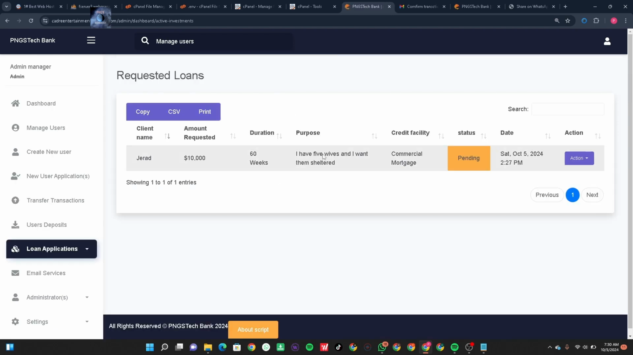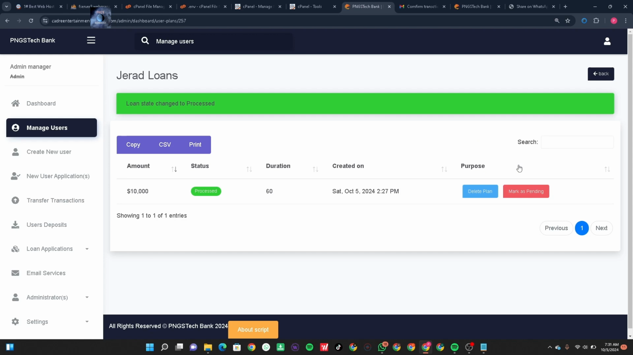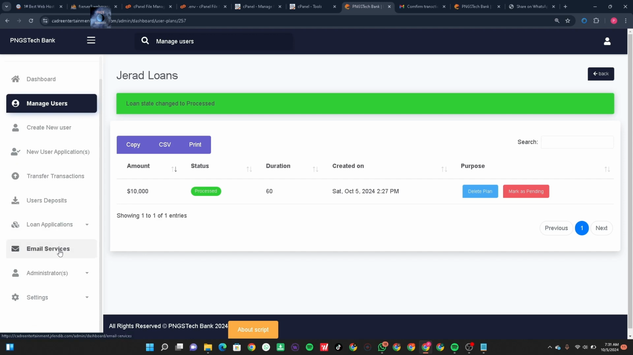So let's say on loan application, let's check on active loan. So we have this loan on pending. So I can go ahead and click on action, click on more actions, and I can go ahead and delete the plan or mark as process. So I can click on mark as process. So that has been marked as process. I can go ahead and click on mark as pending. I can say I want it pending back again, and it's going to be on pending. So this project also looks so awesome. So the user might have received that amount of money.